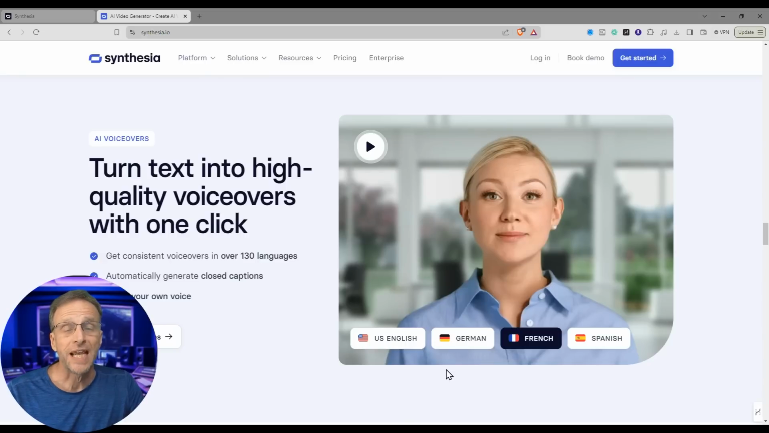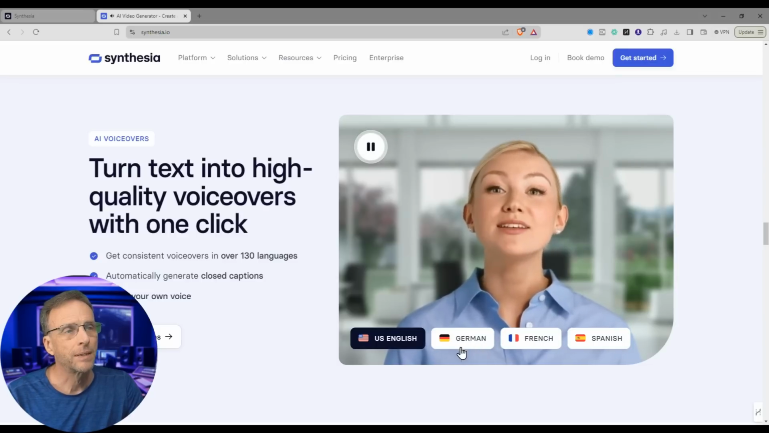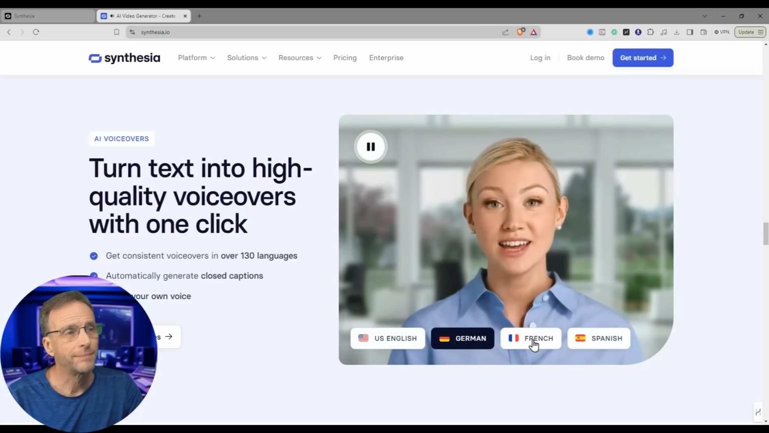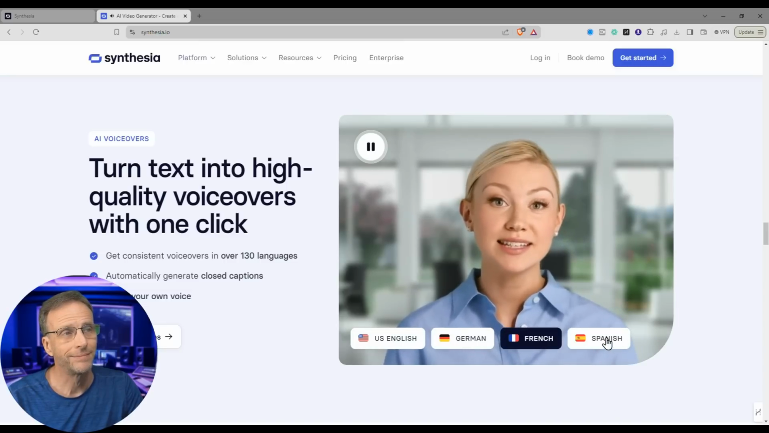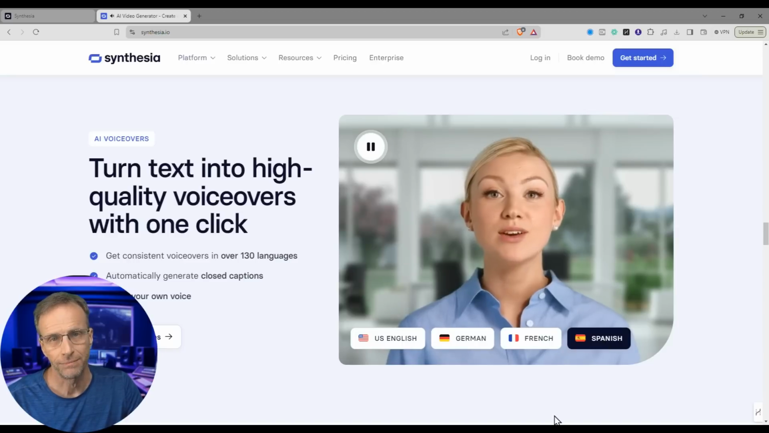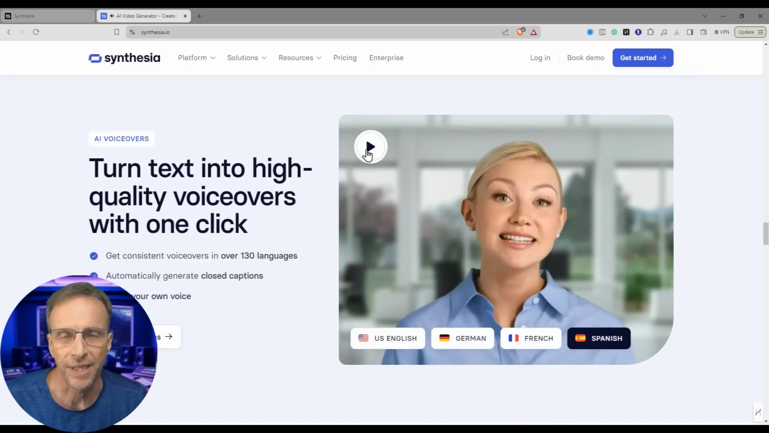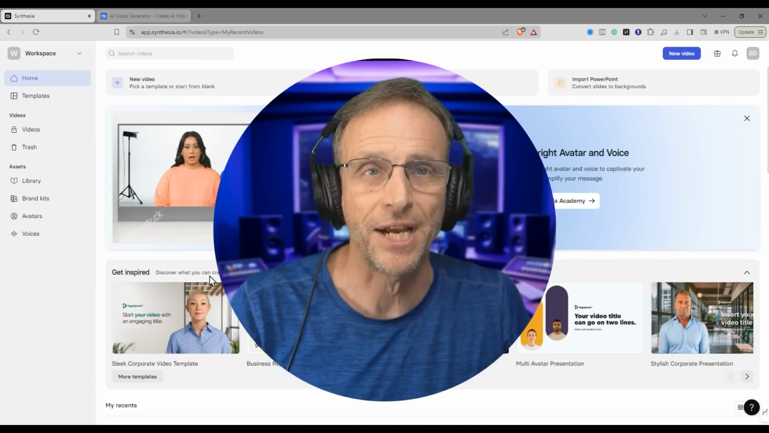And all you have to do is type your script once and then you can translate it into multiple languages and get things like this. Hey, I'm Ada, one of Synthesia's stock AI avatars. Or German. Hallo, ich bin Ada, einer der KI-Avatare von Synthesia. Or French. Bonjour, je suis Ada, l'un des avatars IA de Synthesia. Spanish. Hola, soy Ada, uno de los avatares de IA de Synthesia. Or over 130 others. I'm going to put on headphones now so I can hear what I'm doing, and let's dive into the actual interface.